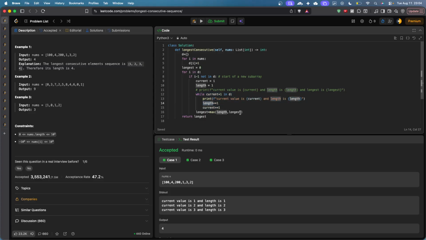Now the current length we have is 4. Highest length we have is 4. For longest we say max of length and longest. So length is 4, longest is 1. Longest now it's getting to 4 and we are printing 4.